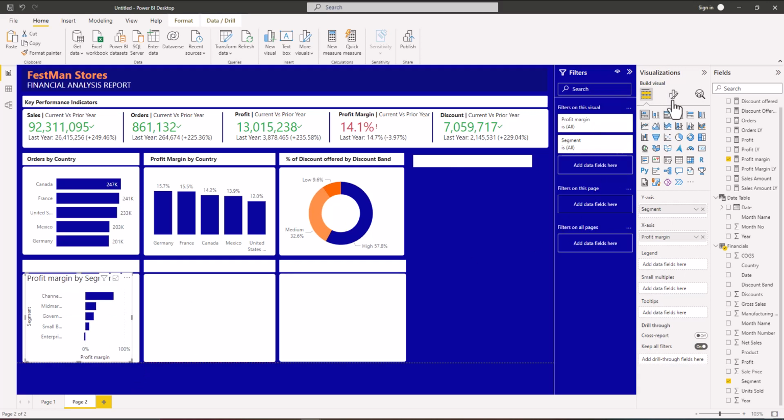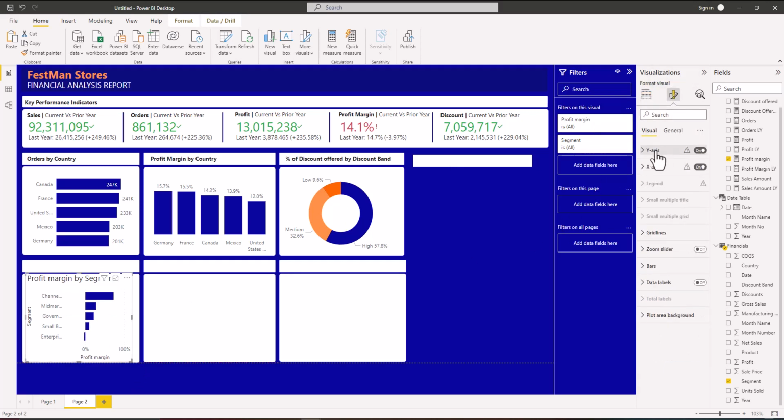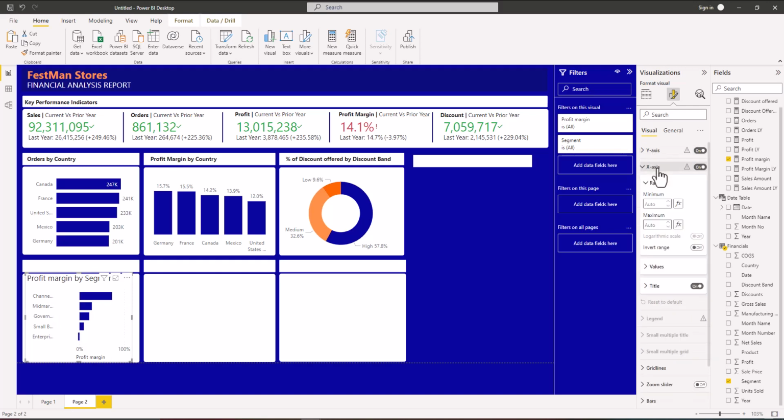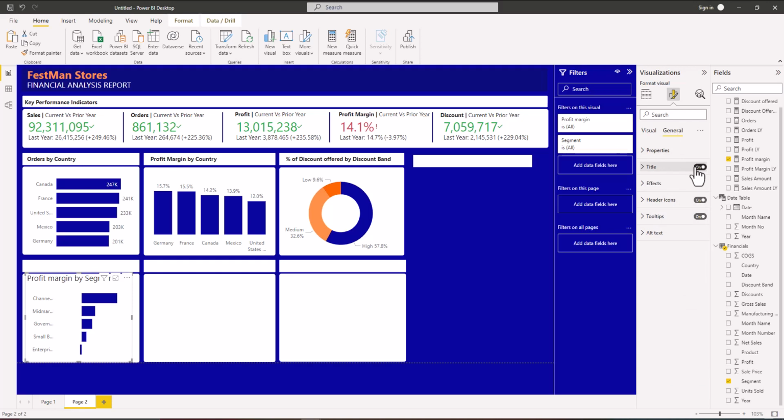Now I'll go to format, and then I'm going to pick y-axis. I'm going to turn off the title, so I'll have enough room for the visualization. Then I'll go to the x-axis and also turn off the title and also turn off the axis entirely. I'm going to add some data labels. Then I'll go to general and also turn off the title. I'm going to resize this.